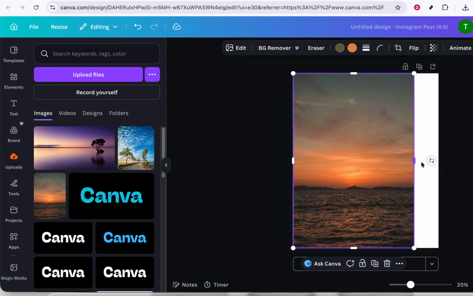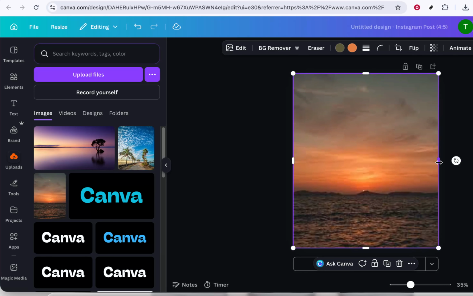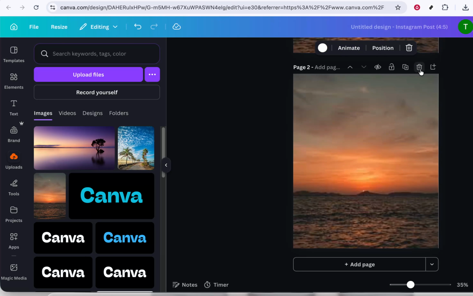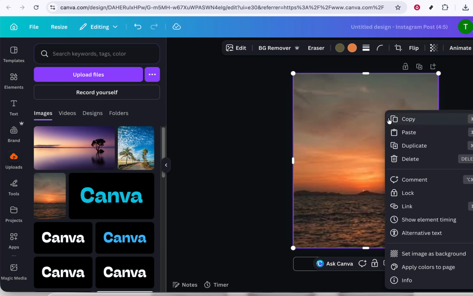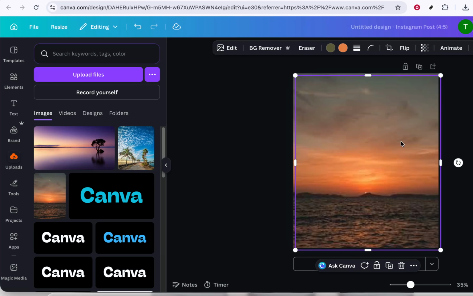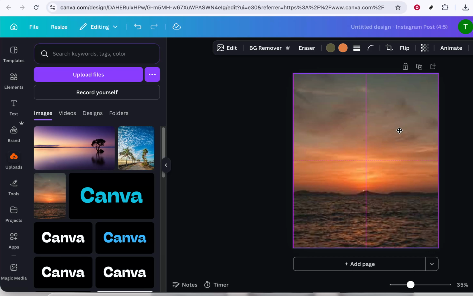With the duplicated image selected, click on the image again to make sure it's active. You should see a toolbar appear above the design area. In that toolbar, look for the option labeled Edit. Click on Edit to open up the editing panel for that specific image. Inside the editing panel, you'll see different sections, including things like Adjust and Effects. You want to go to Effects. This is where Canva keeps all of its visual filters and special looks.